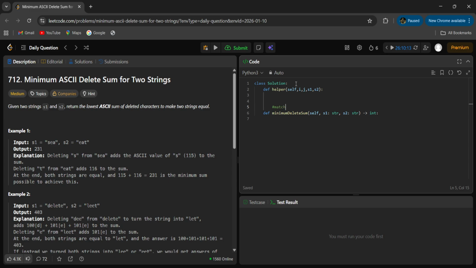what if both the characters of the strings match? So if s1 of i is equal to s2 of j, we can simply return the helper function and we will go one index further.